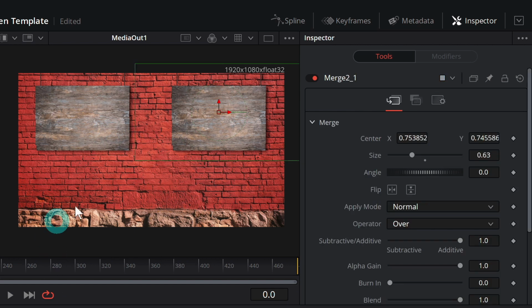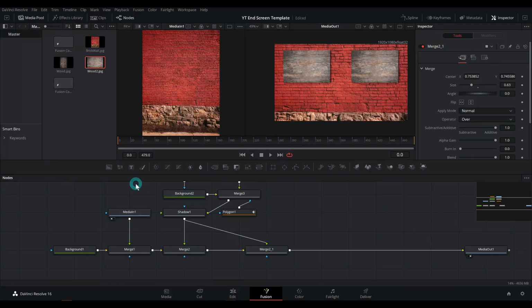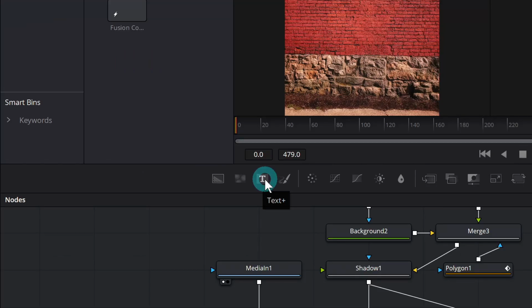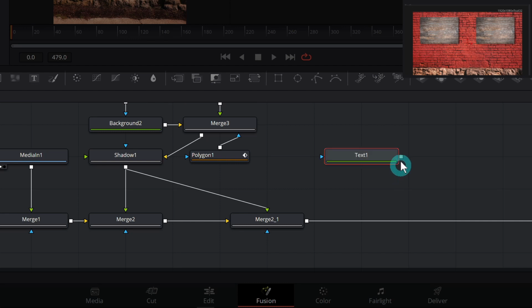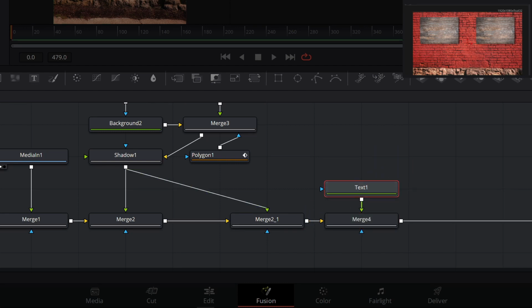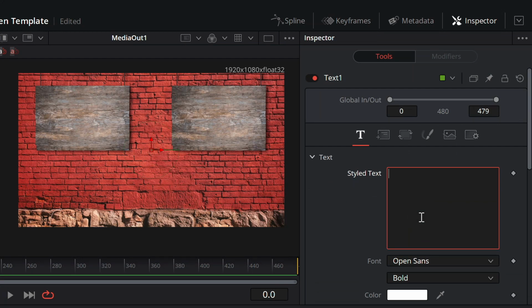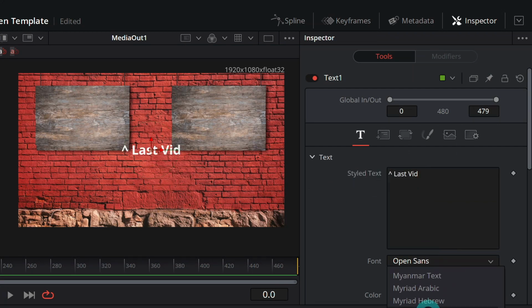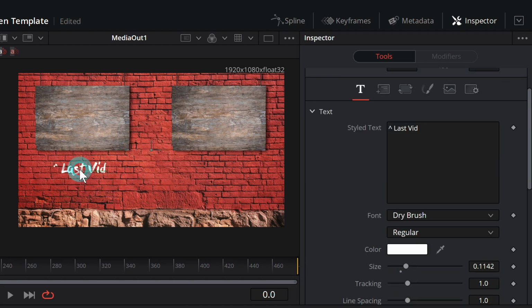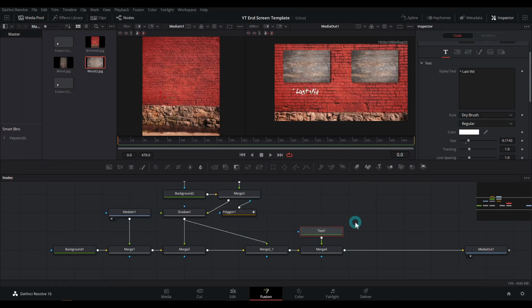One thing I want to do is add some little graffiti text here to kind of label what each of these are. So let's grab a text plus node and drag this down into our nodes, and we'll merge it over stuff. Select this text, and up here in our inspector, we'll say last video, and you can use whatever font you want. I'm going to use one called Dry Brush. And we'll just put this here, and we'll duplicate this text. Control C, click off, Control V. And merge that over too.